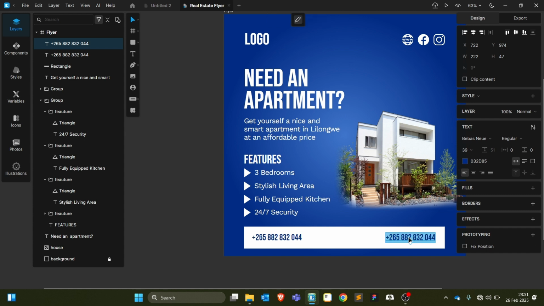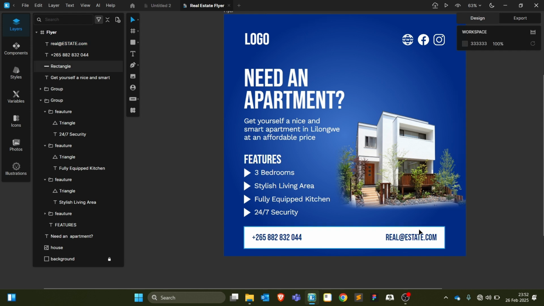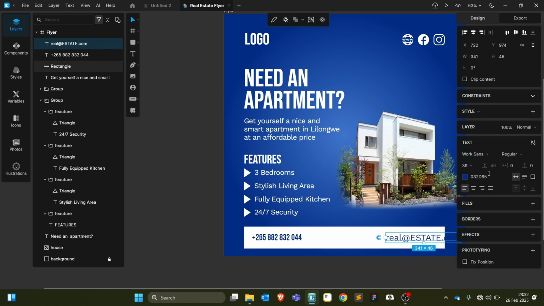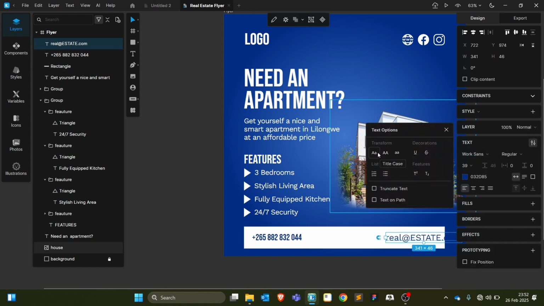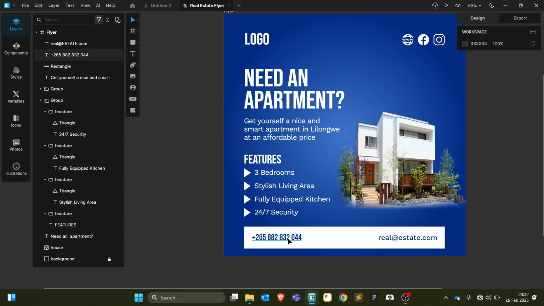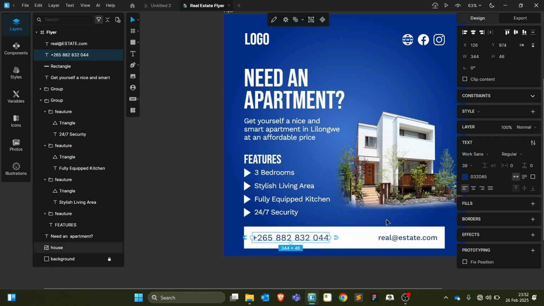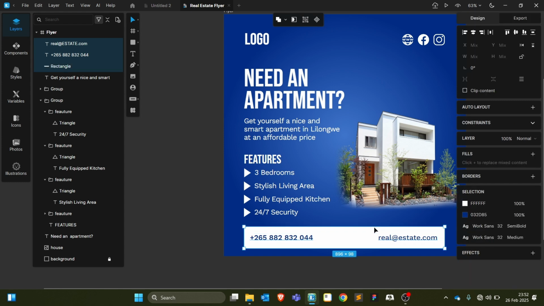So I'm just going to say real@estate.com, just a default email. So I'm just going to change the text to Work Sans, that's the font, and go on text options and transform it to lowercase. And I'm just going to change the number as well to Work Sans. I'm just going to put it bold and put 32 pixels as the size. So yeah, just gonna align it, and there you have it.